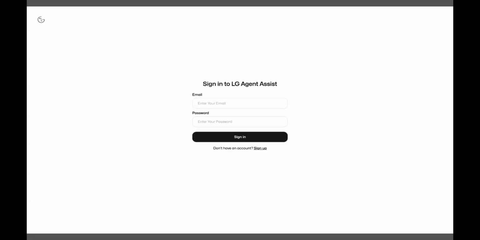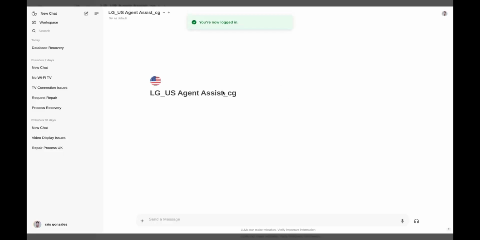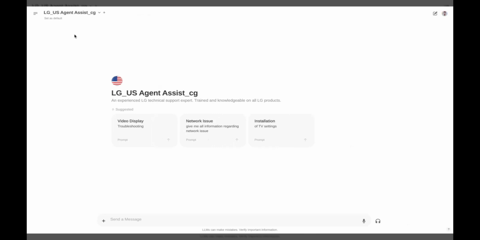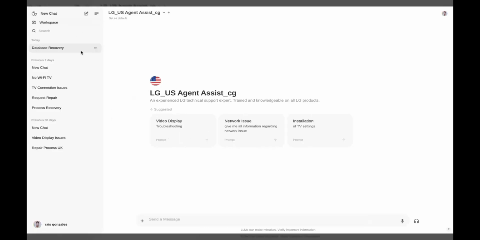Okay, let's sign in to our LG Agent Assist. All right. Just go through the basic interface. Typically, what the agent would see is very different. But as a user admin, you will have this interface available for you.